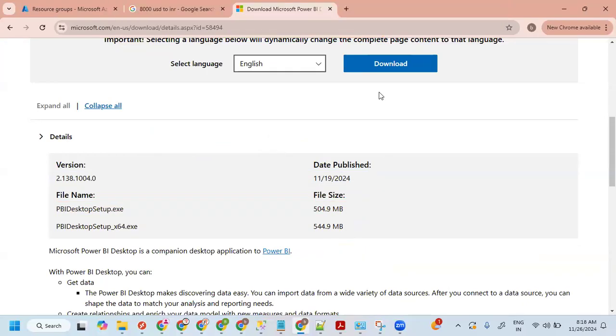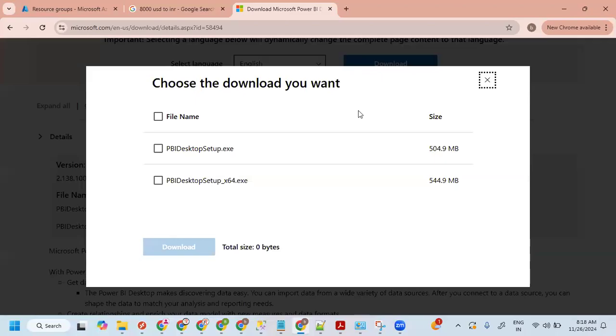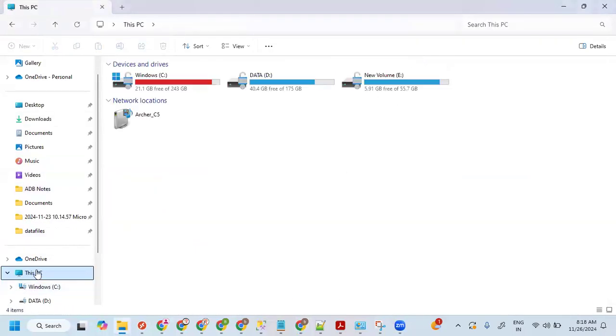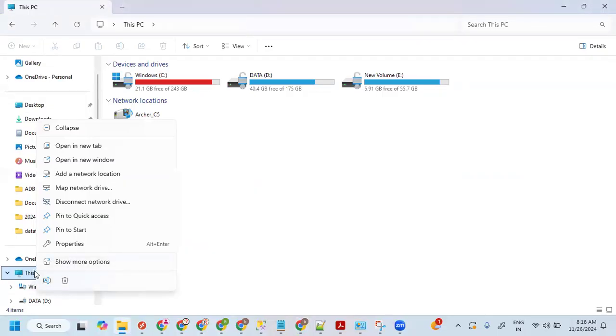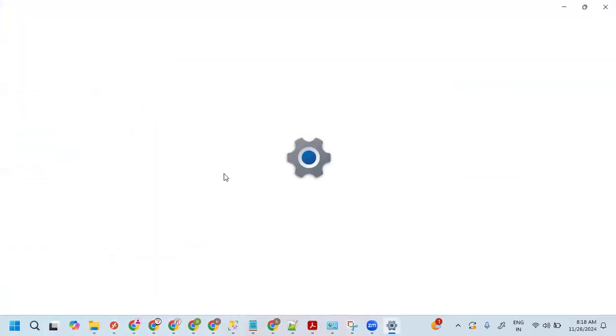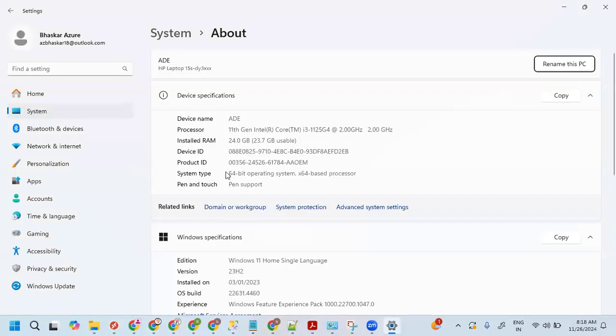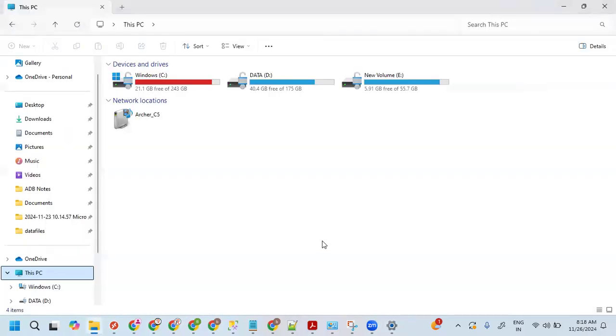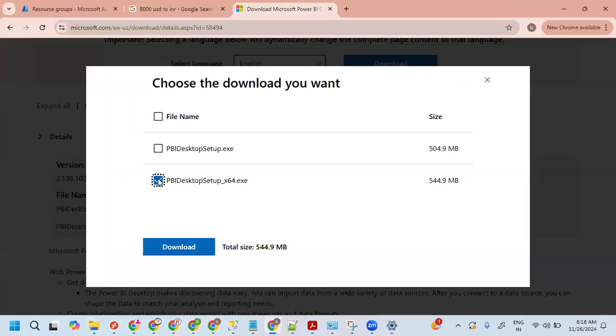Now I'm just going to take this download. When I hit on download, I have to take this one because my operating system is 64-bit. Most of the systems will be having 64-bit. If you're still having a doubt, you can just have a look here. Just go to This PC and Properties, and you can find that. This is the one, so this is a 64-bit version. If that is the case, then you can take this particular option to download it. Now I'm checking this PBI Desktop x64 and hit on download.